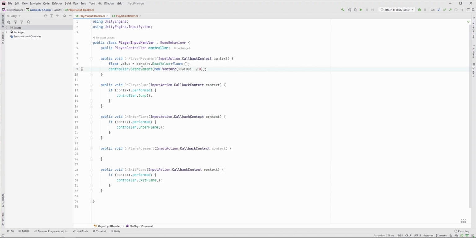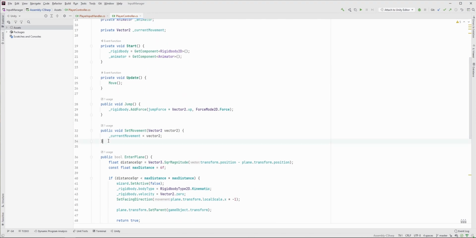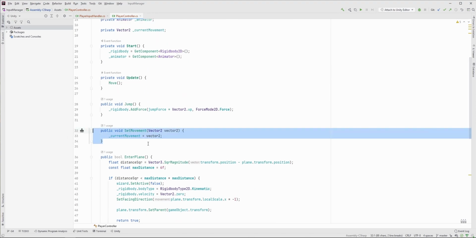Very important note that this OnPlayerMovement function will be called only when the input value is changed. So if I press the right button and hold it for 10 seconds, this function will be called only once, and not in every frame. This is why I need to store this value in a field, and that's how I can use it in every frame in the Update method.